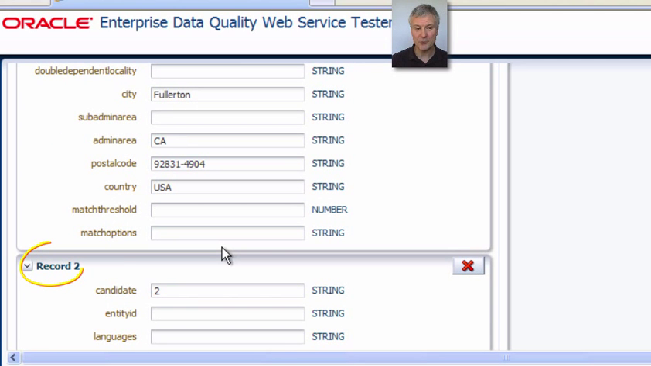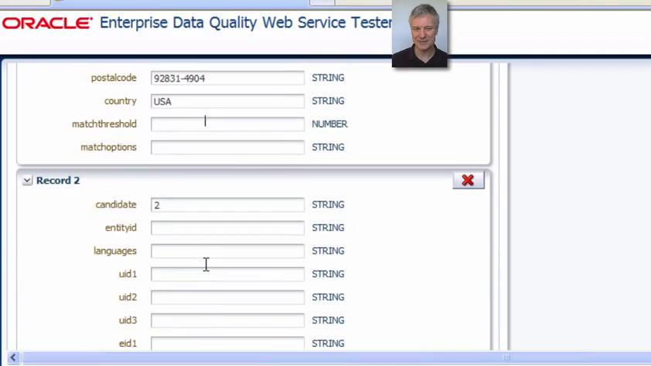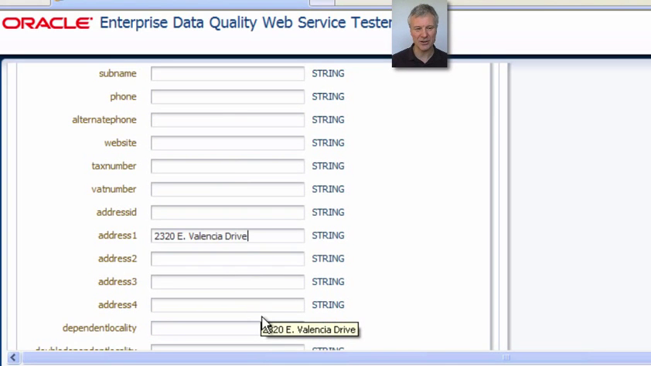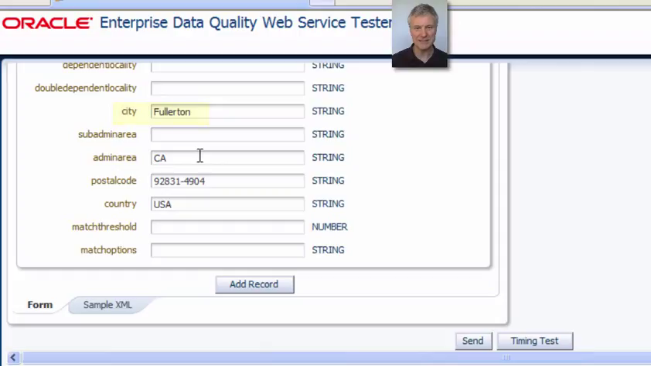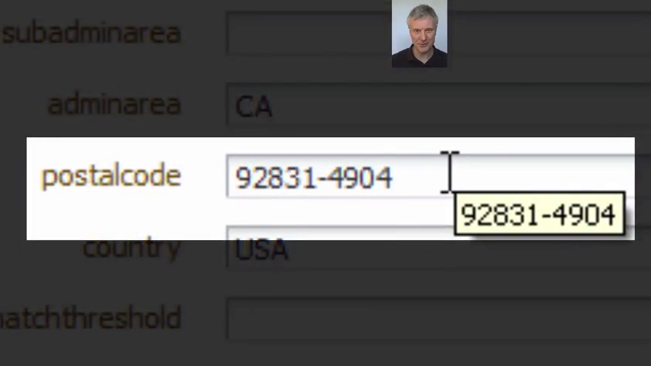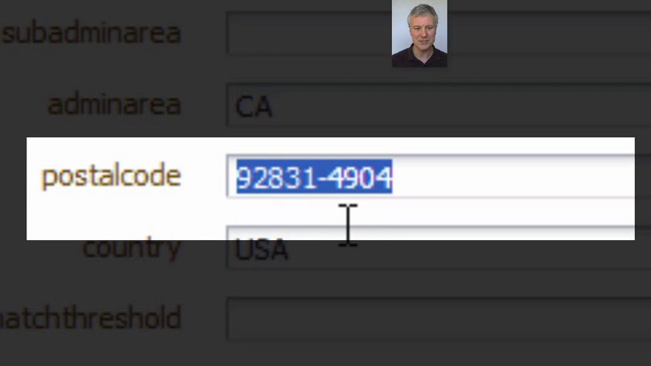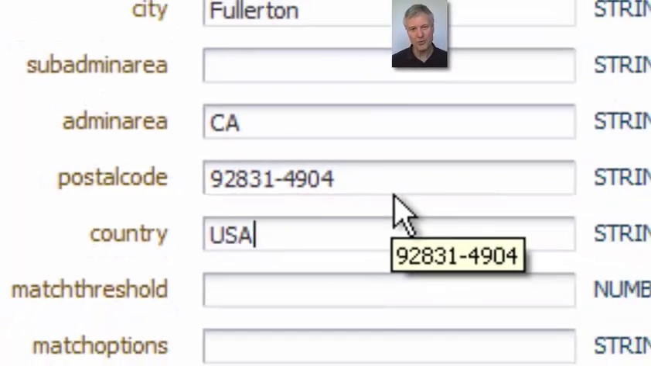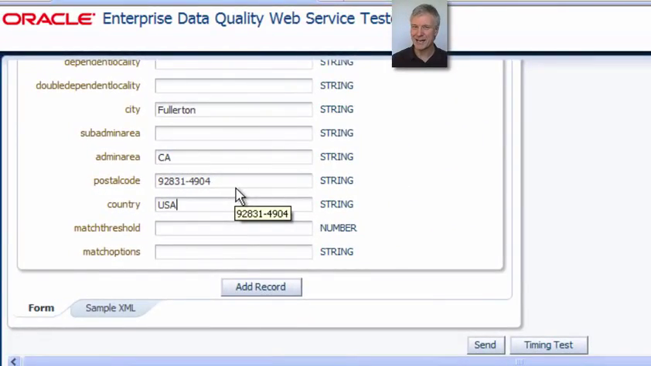Now record 2, if I move down to that now, it's actually got exactly the same information in it, in every field that's populated. So again, name Oracle Corporation, address 2320 E. Valencia Drive, Fullerton for the city, CA for the admin area, USA for the country, and exactly the same zip in the postal code field, 92831-4904. So in both the records we're going to try and match together, we've got exactly the same zip code and both the primary and the secondary elements of the zip code are there.